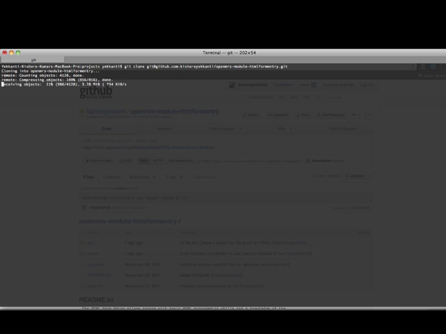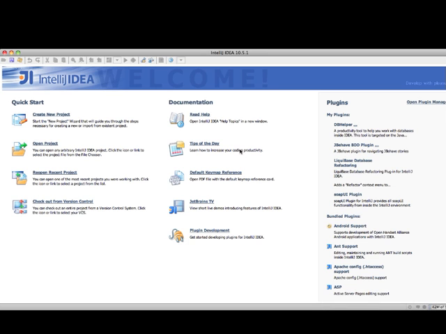Once you check out the code, it might take some time based on the size of the repository. Now you can see the code is downloaded from GitHub. Once the code is downloaded, go to your IntelliJ and open the code through IntelliJ. So I'm going to open project.